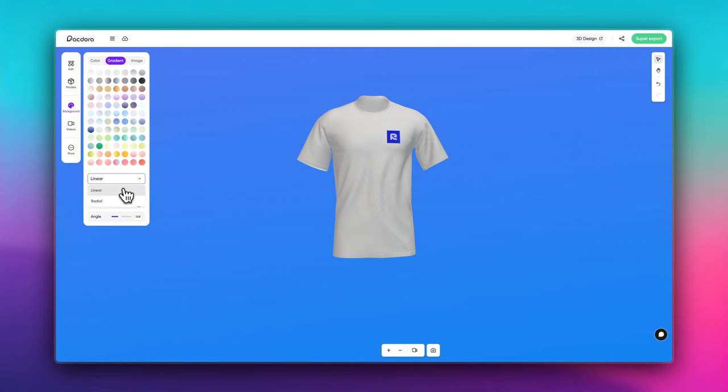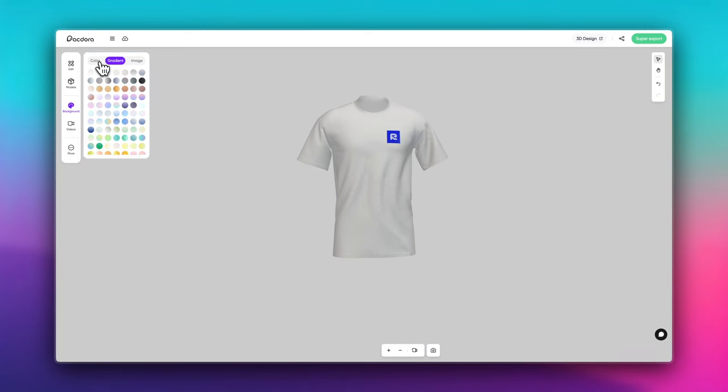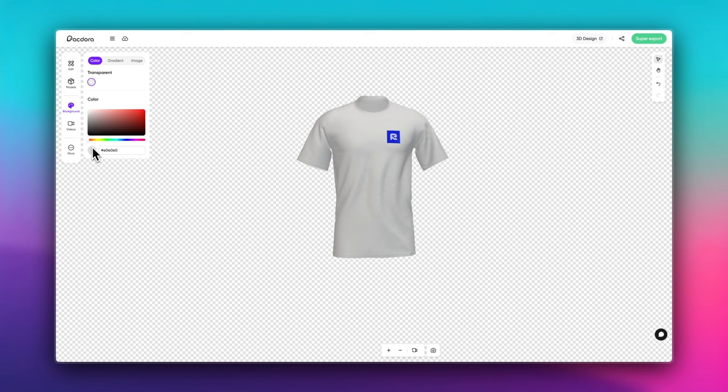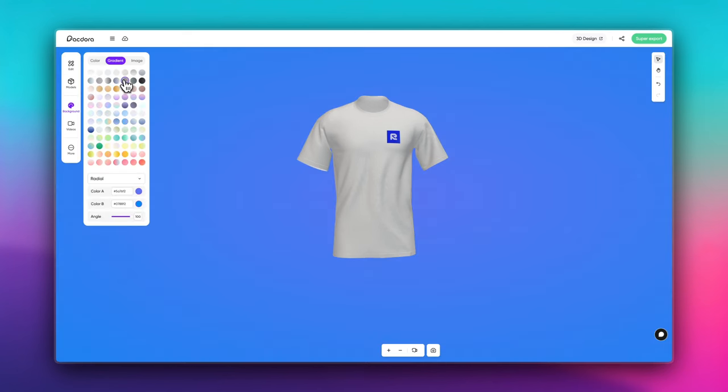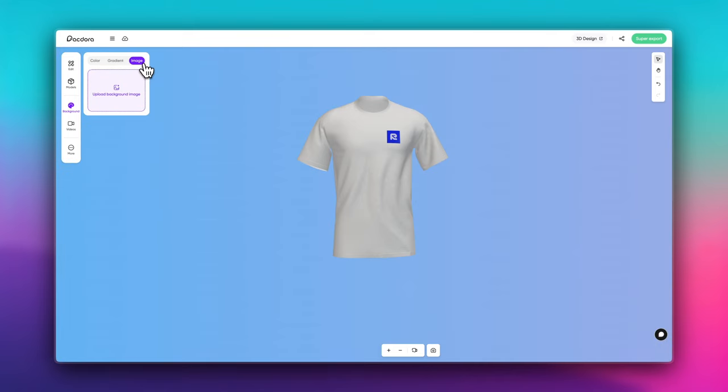And you can choose if you want to have a linear or a radial gradient. Apart from gradients, you also have an option to have a solid fill color or make it completely transparent. You can choose a color from here as well. And you're not just limited to colors, but you can also add an image in the background if you want to. All you have to do is just upload that image.